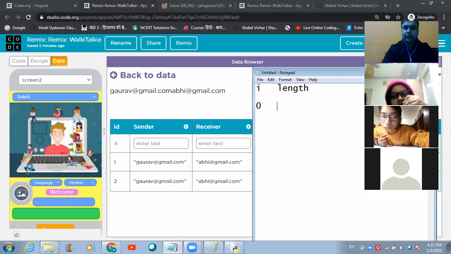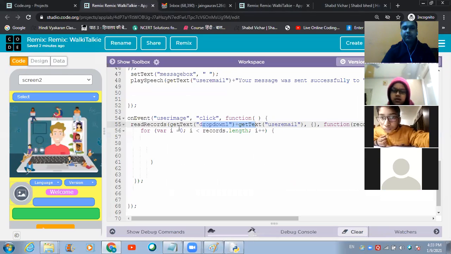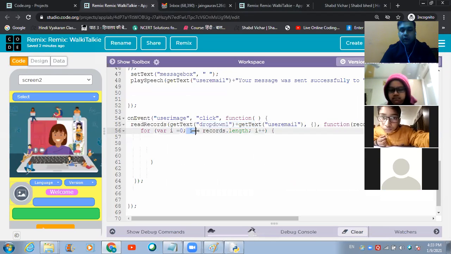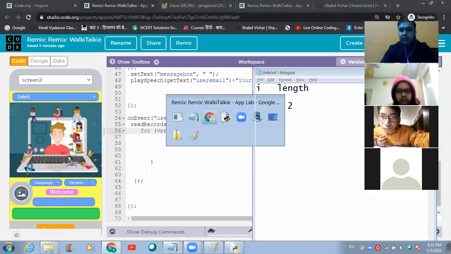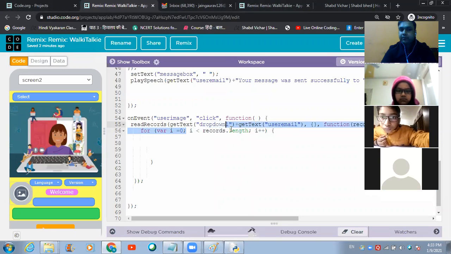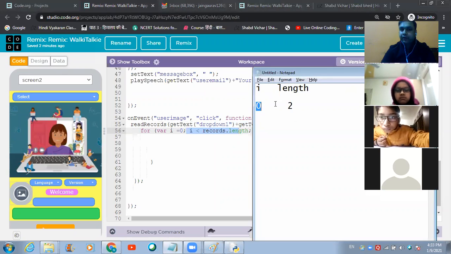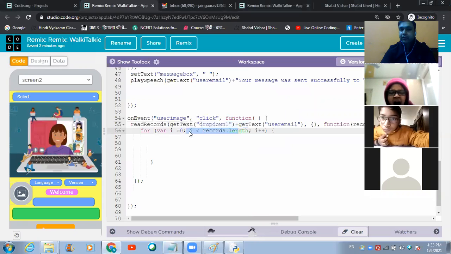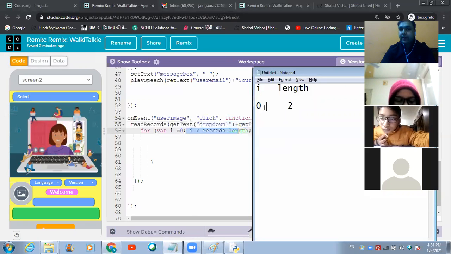So the length of the table is 2. Okay, let's come back to this coding part. For this value of I, this condition is true, right? This condition is true for this value of I, because the length of the table is 2 and the value of I is 0. Okay, so 0 is smaller than 2. So this condition is true for this value of I.